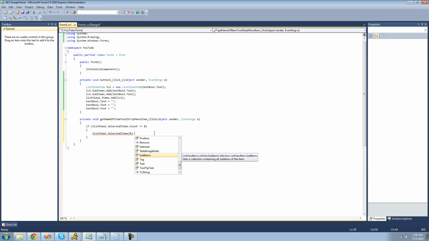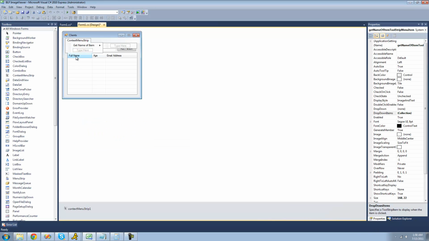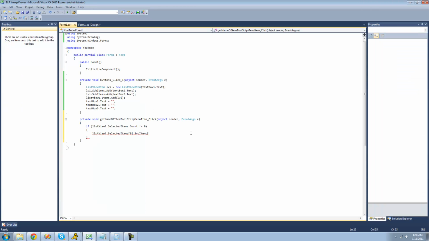And then we're going to do SubItems, and this also is a collection, so we're going to put right in here the index of the sub-item that we want to access. And if we wanted to access the full name, that would be 0. If you wanted to access the age, it would be 1. If you wanted to access the email address, it would be 2. If we had more, it would just continue on like that. The first one is just always 0, though. Remember that. So we're going to be accessing the name, so we're just going to put a 0 in there.